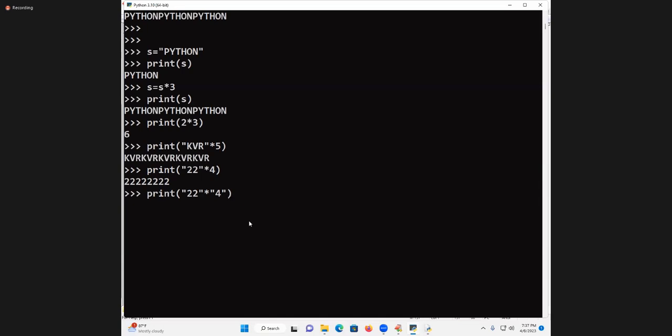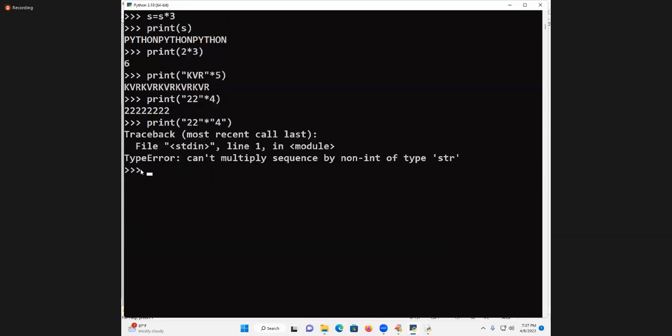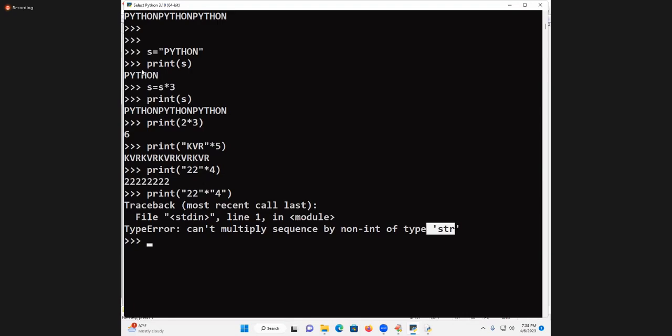String into string is not possible to multiply. 22 is a string. 4 is also a string. String into string is called a type error. Can Python into Java be multiplied? No, see, it is called an error. Wrong operation: can't multiply sequence of non-int types. str into str cannot be multiplied. str into numeric can be multiplied for repetition of the data. Did you get it or not?